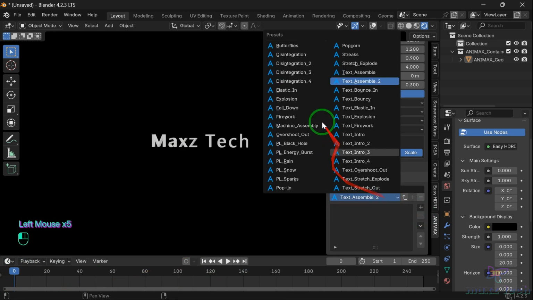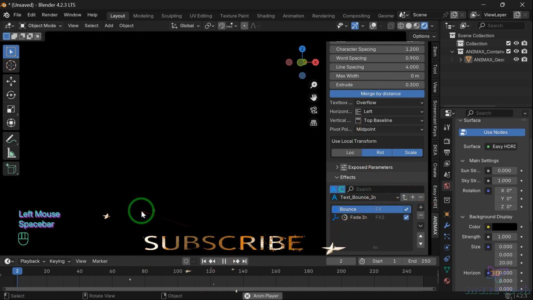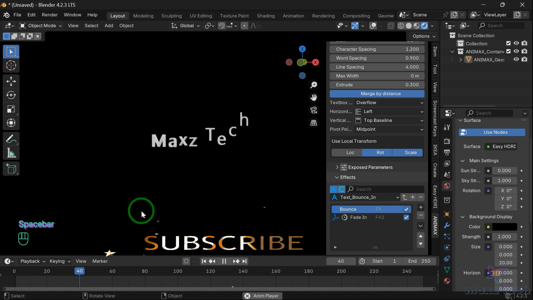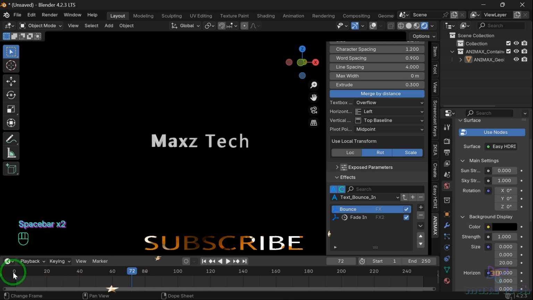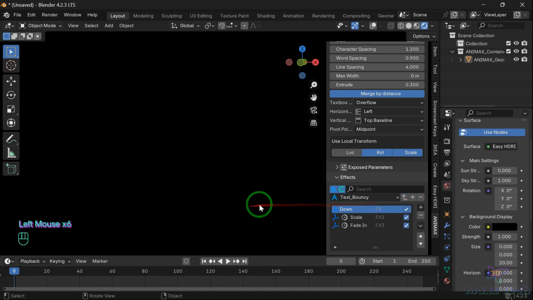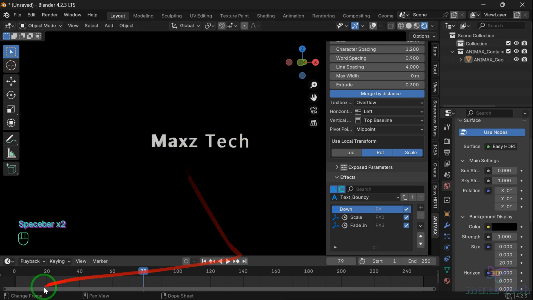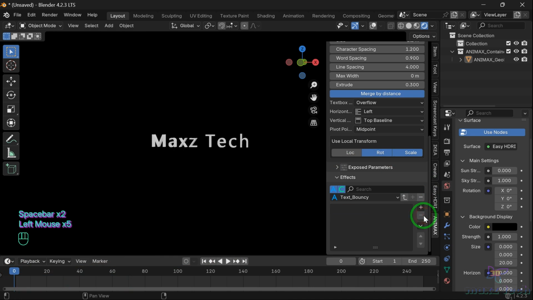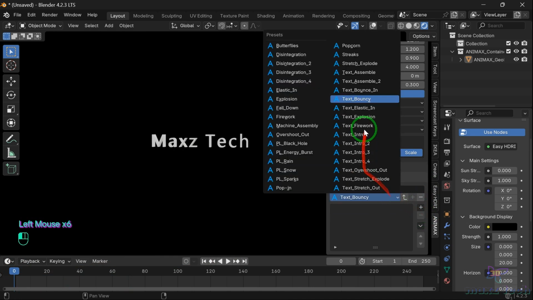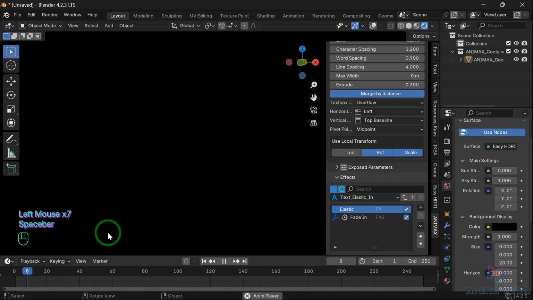Okay, now I choose the next effect. This text bounce in effect, and click here to load the effect. Now play. Wow, it plays text bounce in. Okay, now I choose the next effect. This text bouncy in effect, and click here to load the effect. Now play. Wow, super. Now I choose the next effect. This text elastic in effect, and click here to load the effect. Now play. Wow, okay, nice.